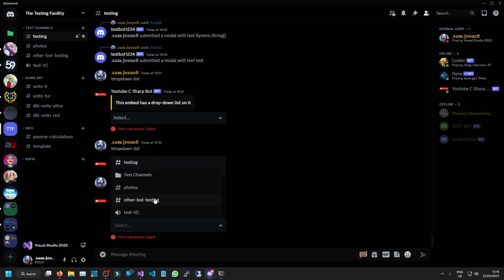So this could be useful. You could have a drop down list where users can subscribe to a certain event in a channel. So if they press the photos channel, then they can maybe get a role that allows them access to the photos channel. I don't know. There's a lot of functionality that you can probably do with channel drop down lists.